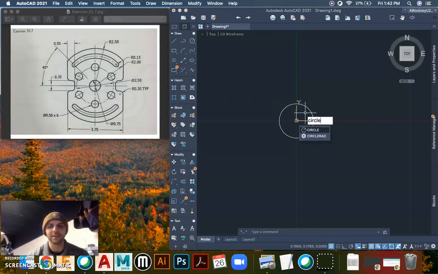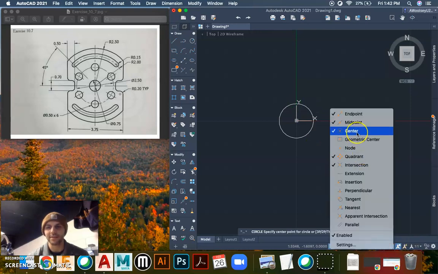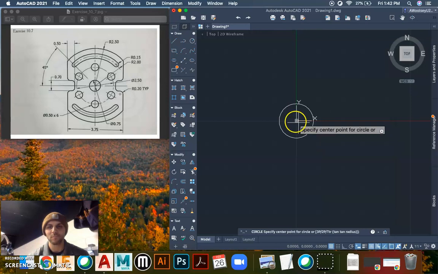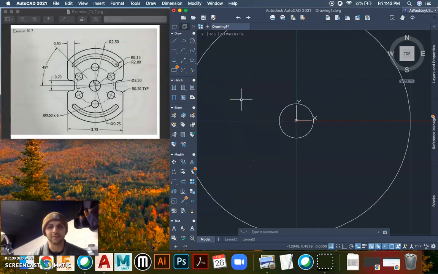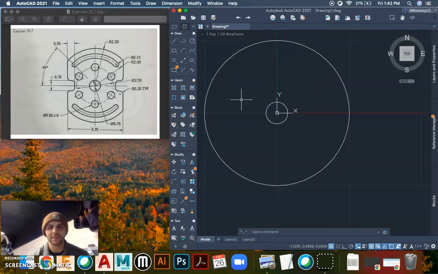Okay, we're going to do another circle and make them share the same center. So we have to turn on the center snap under OSnap. Lock it to the center, and we'll do the outside edge here, which is a radius of 2.5. Okay, and then we're going to go ahead and do the next circle that's on here, a 2-inch circle.